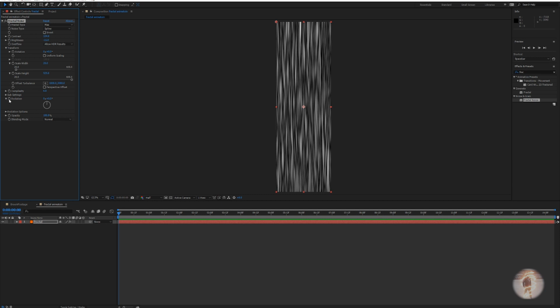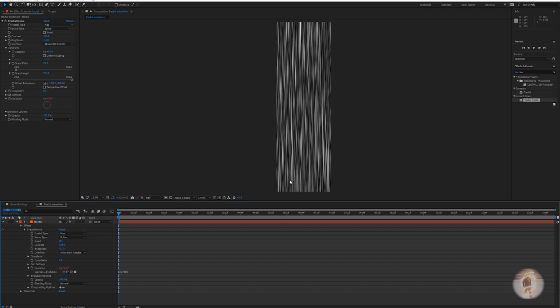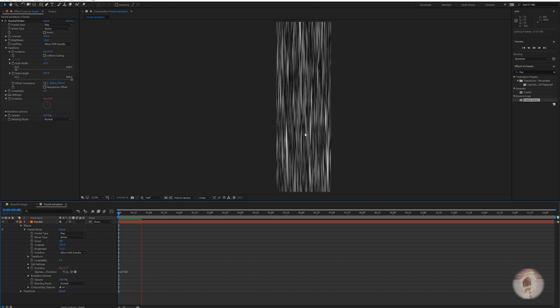For evolution, what you want to do is press Alt and then click on the time watch. This brings up the expressions. The expression I want is time times 100. What this does is it adds a little bit of an animation to it. You can also just keyframe your evolution, but this is a lot easier and does the exact same thing.